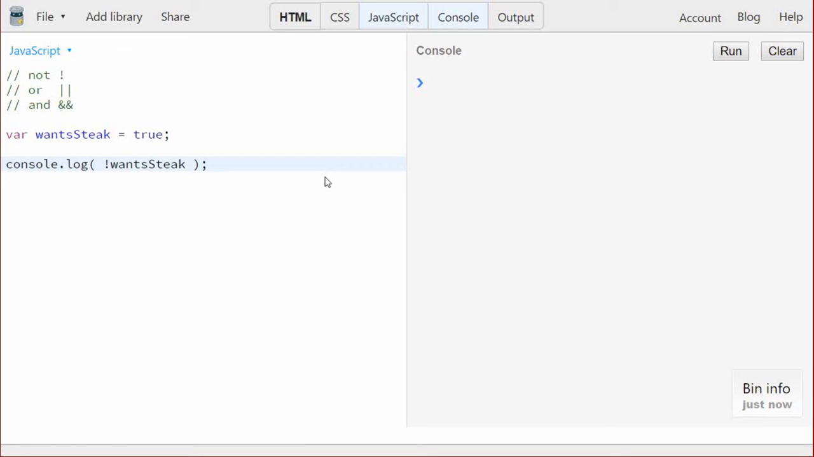So the first operator we're going to be talking about is the not operator. And this is going to take whatever the value is and give you the opposite Boolean value. So wantsSteak is true, not wantsSteak is false. So it took the value true and it flipped it to the other one and gave you false. If wantsSteak was false, not wantsSteak would be true. Because whatever it is, it just flips it.